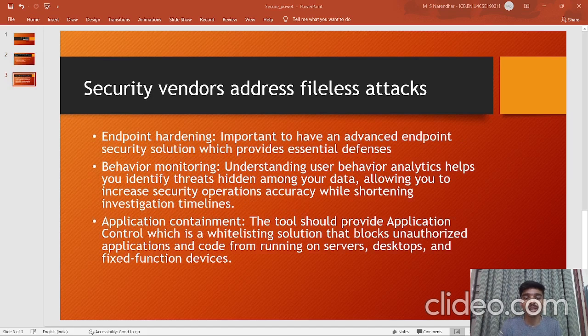Endpoint hardening. It is important to have an advanced endpoint security that provides essential defenses like vulnerability assessment, memory protection, desktop firewall, and URL filtering. Behavioral monitoring. It should ask behavioral questions such as which machine invoked remote PowerShell access on the other endpoints and how the script is interacting with the remote system. By asking these questions, it helps to identify fileless malware attacks.